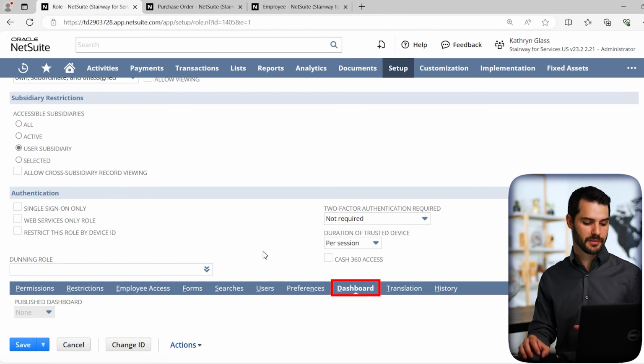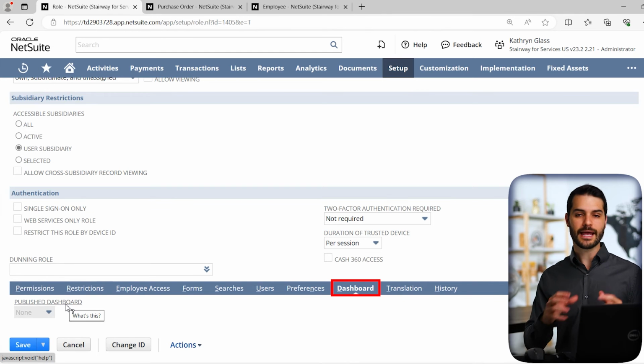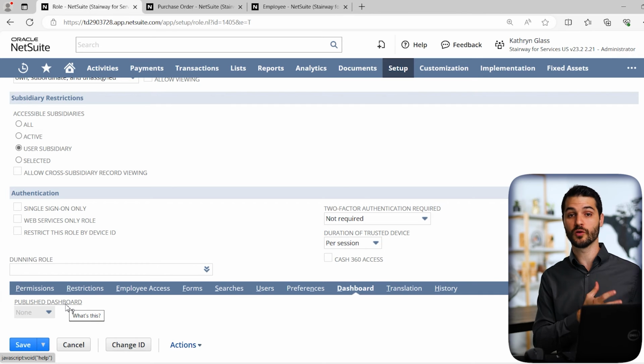Next up, we have dashboard. Again, not much to talk about here. It's really just stating if this person has a specific published dashboard as opposed to the one that comes out of the box for that particular role. So that's really all the main features that relate to roles and permissions on a particular role.